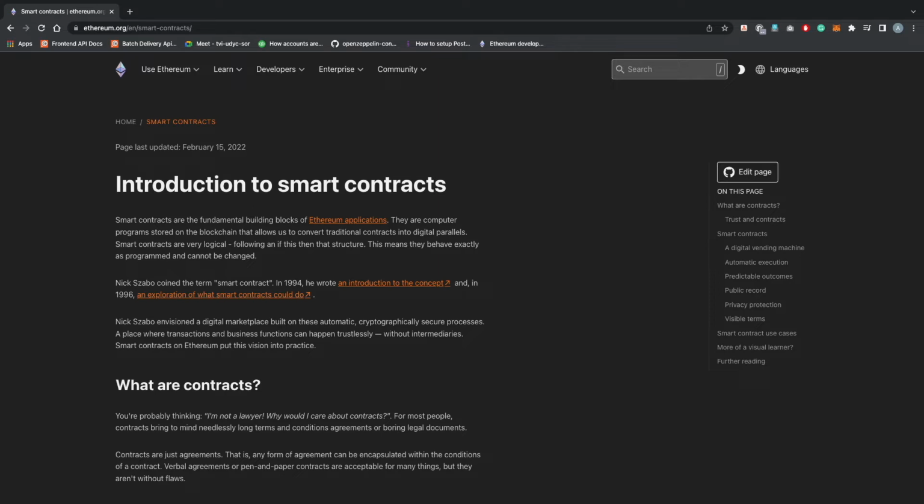Let me give you an example to explain it better. So, let us say I am planning to buy a house from a guy called Bob. We discuss the formalities and then we create an agreement. This agreement can be either verbal or written. And the agreement states that whenever I transfer the money to Bob's bank account, the ownership of the house should get transferred to me. This is a typical example of a contract.